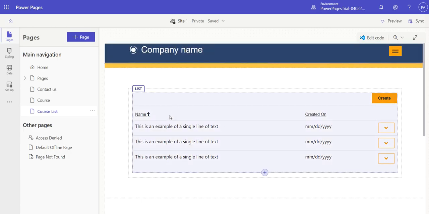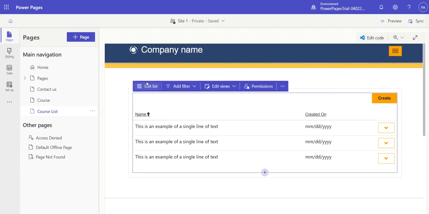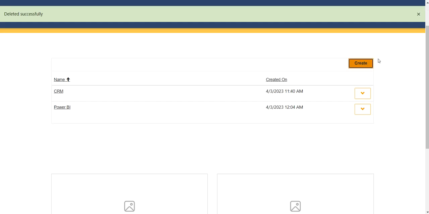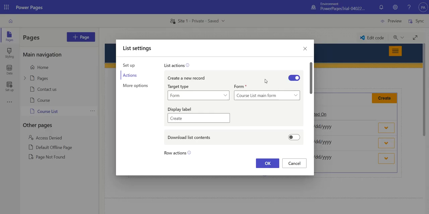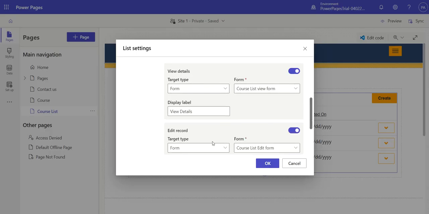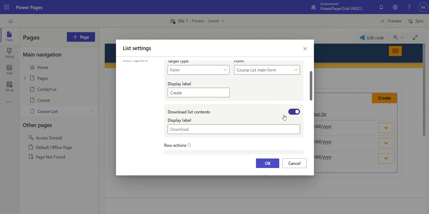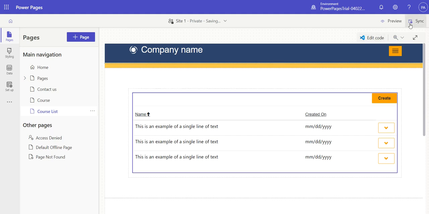Go to your list page, edit list. Go to actions. For list actions, we have done the create button. Beside this, we can give one more button as download. So that is a list action. See, download list contents. I'm just giving the label as download. Click on OK. Now sync it.